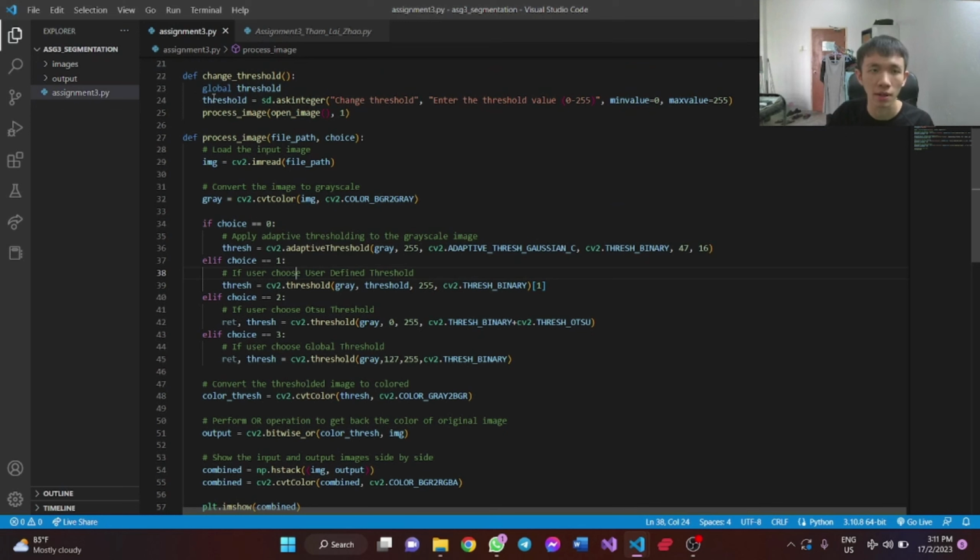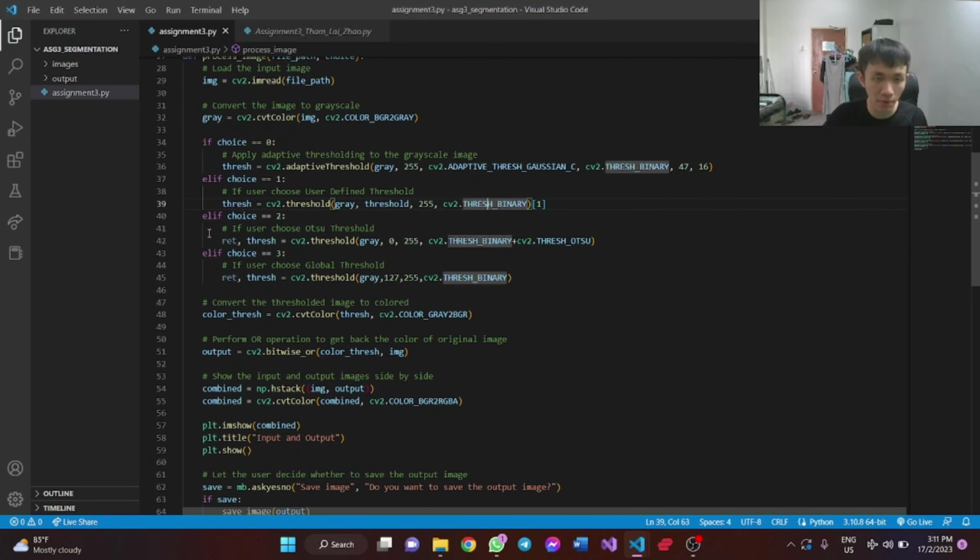So if the user chooses the user defined threshold, we will use cv2.threshold, and the threshold value is here, from the function just now where we ask the user to enter a value between 0 and 255. And if the user chooses the auto threshold, then we also use cv2.threshold, but inside here we can see we use cv2.THRESH_BINARY plus cv2.THRESH_OTSU.